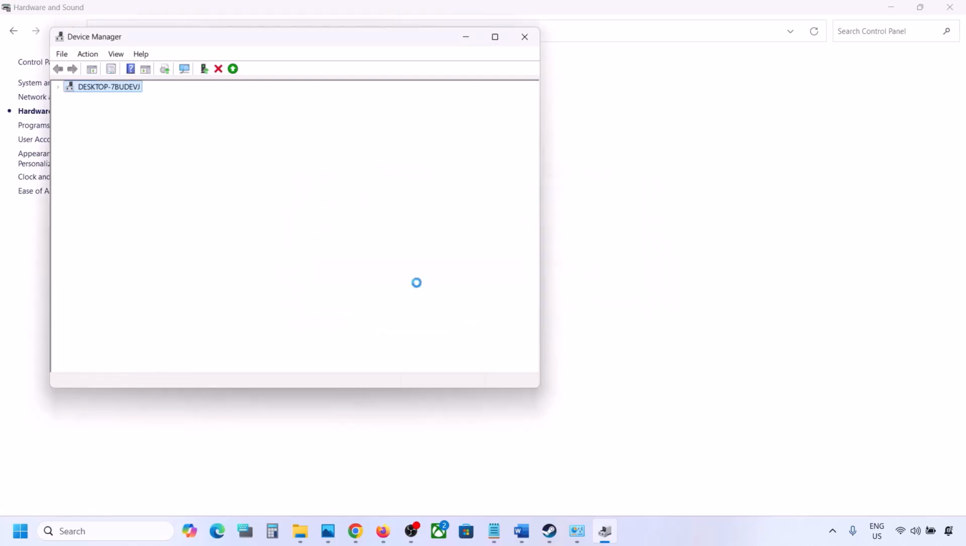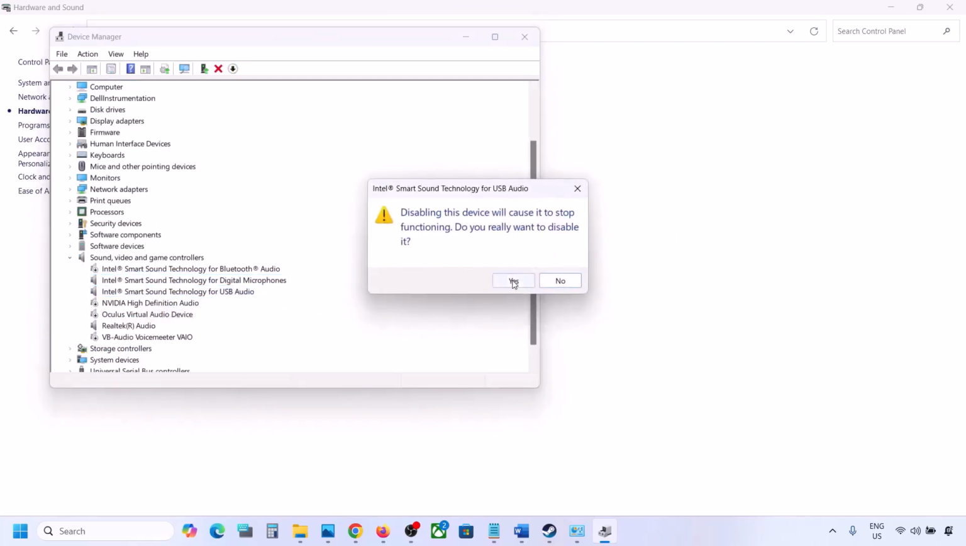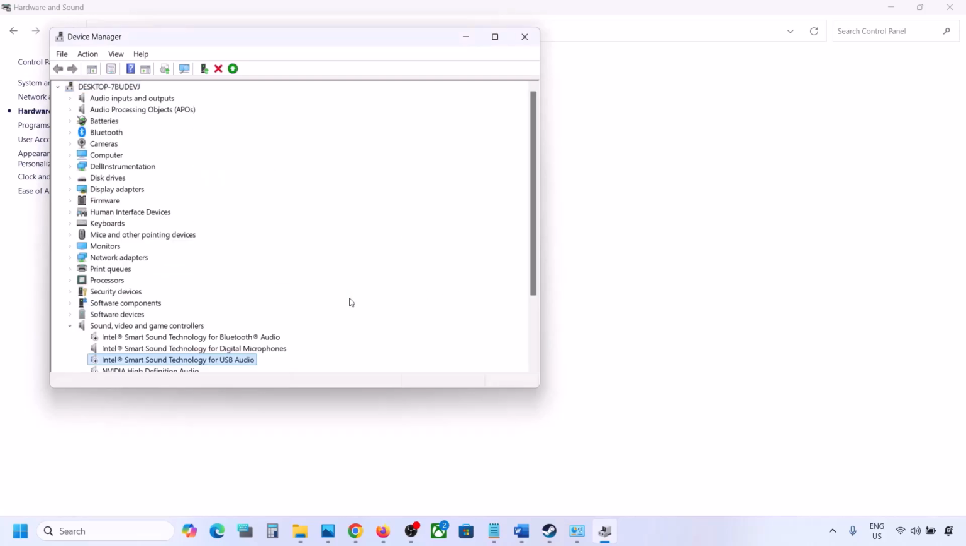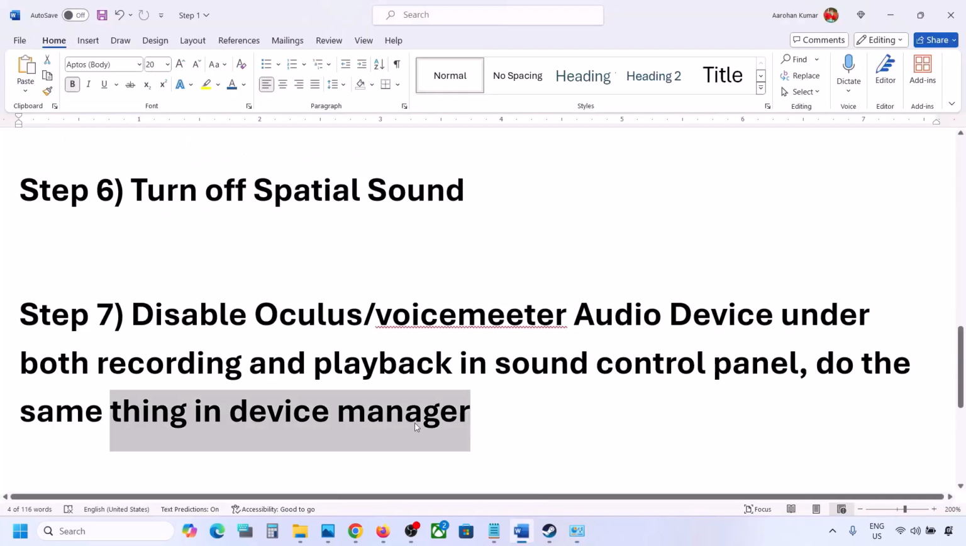Make sure that you restart your computer after this. I will not restart right now. Click on yes. Once you disable them, make sure only your speaker is enabled. In my case, it is enabled. Now you can launch the game and then check the sound.